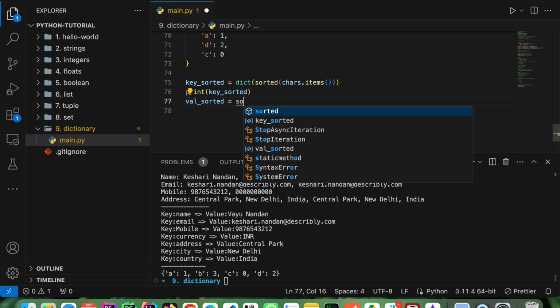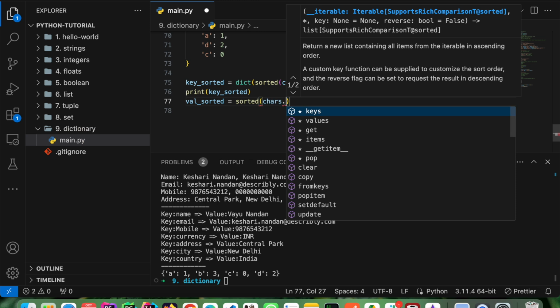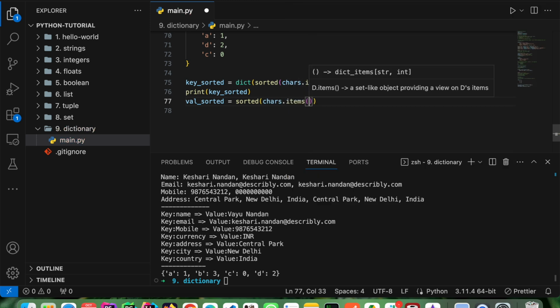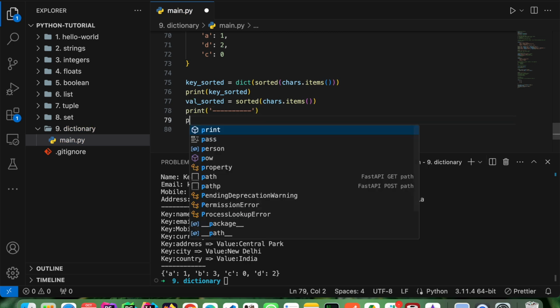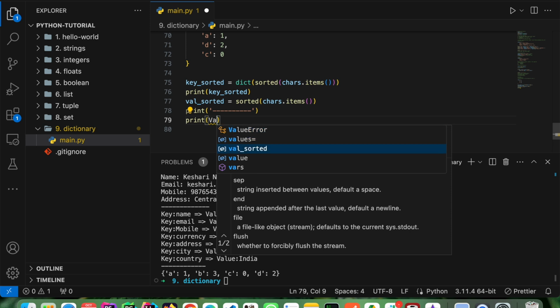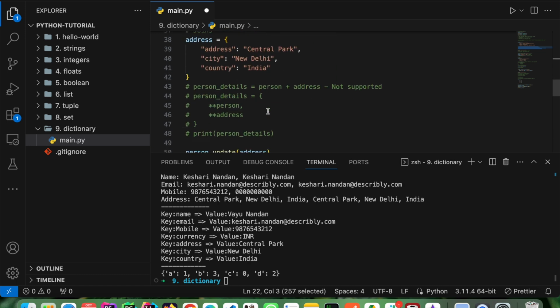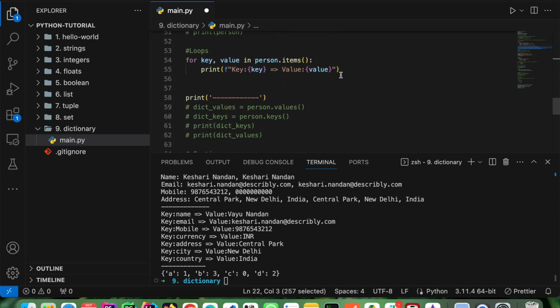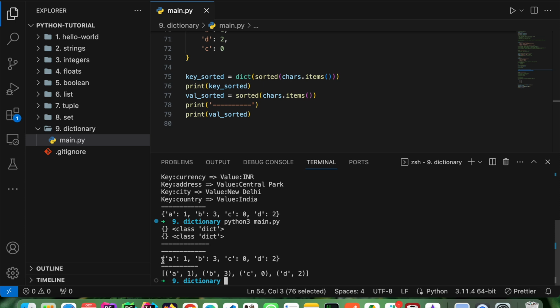So just be patient. I'm just going to use the sorted function again, and here I will use the cars dot items. Okay, and let me print a separator, and let me print this value sorted now. Let me comment these prints and any other prints that I have. I want to print this loop also. Okay, and let's run the code now. So you can see here we have A B C sorted here, and when we did not use this dict syntax, it's giving the list of tuples.